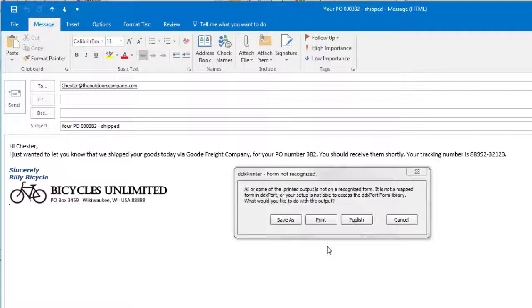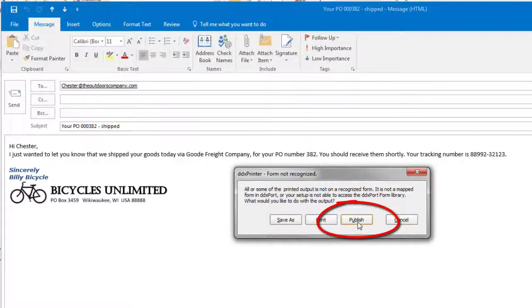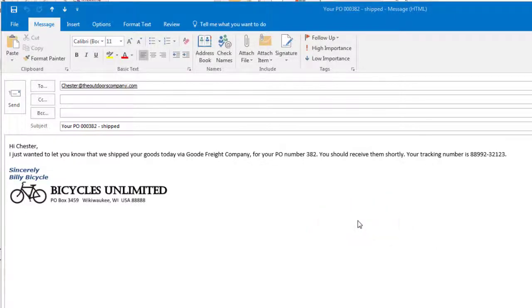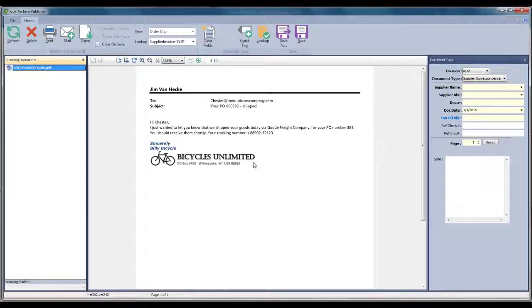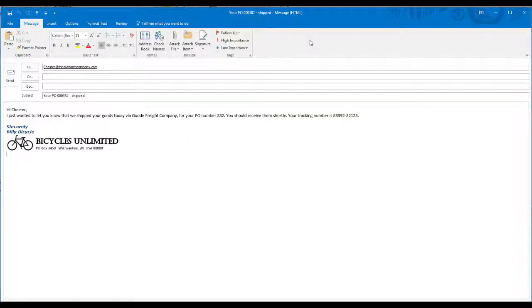Check to see if this is a recognized form, and if not, give me a little prompt that lets me save it as a PDF, print it, or publish it. If I click the Publish button, it launches the DDX publisher immediately. It focuses in on this one document that I just printed, and now I can classify it and put it away. Now I've got a copy of this miscellaneous document tucked away inside DDX for safekeeping.